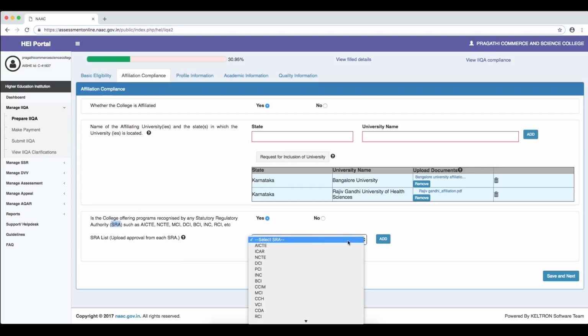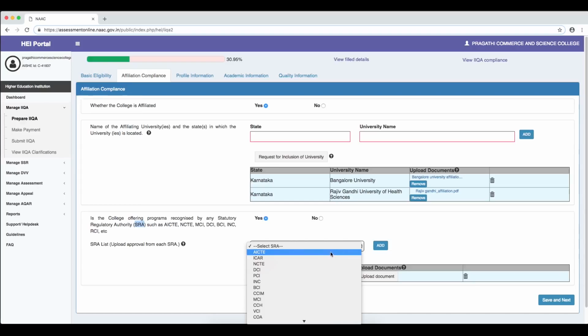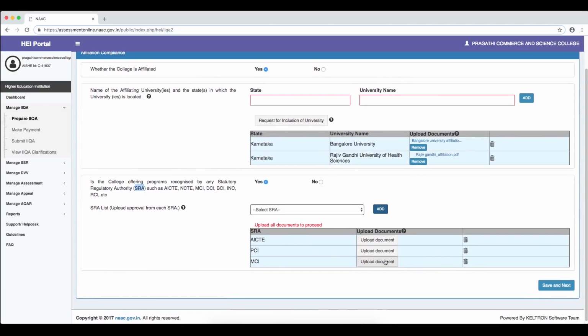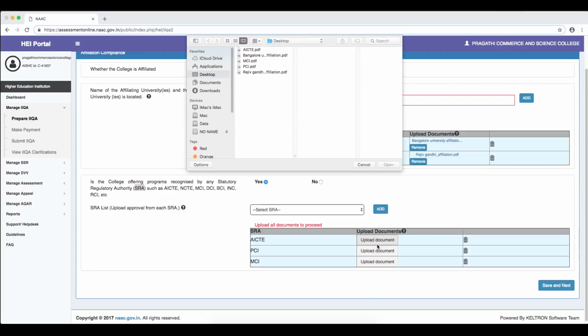Now for our exercise, let us assume that we require the AICTE's approval, the Pharmacy Council of India's approval, and the MCI, Medical Council of India's approval. Now when we add these three approvals, the document of the current year approval of the AICTE, the PCI, and the MCI has to be uploaded.